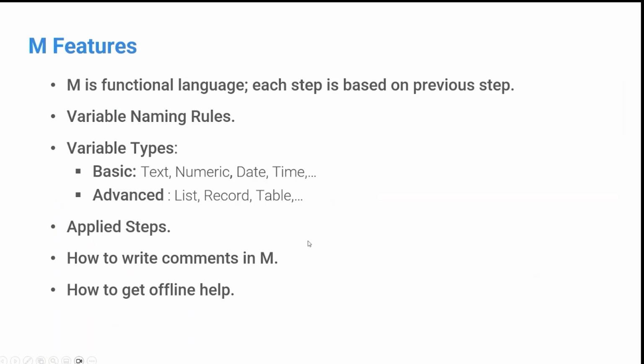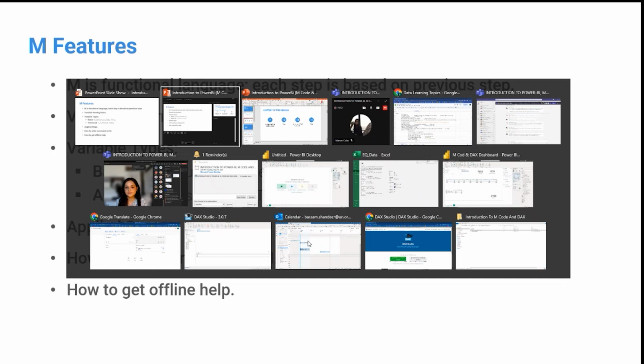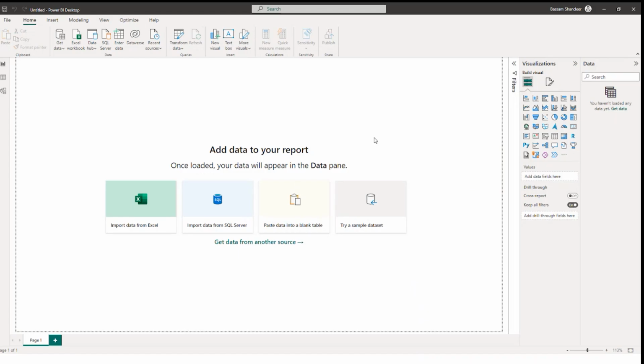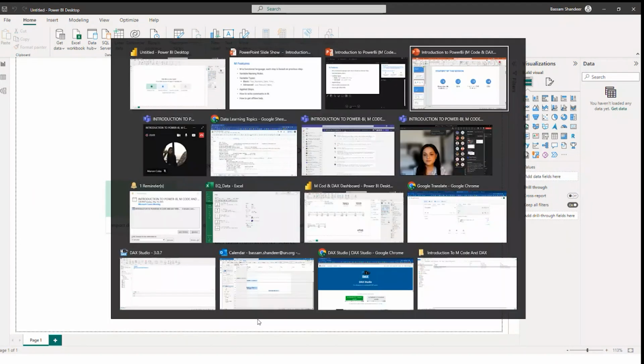So what are the features of M? M is a functional language, meaning it consists of some steps. Each step is built on the previous ones. Let me move to our first hands-on here. So here we will use Power BI, and we will work on a small data set in Excel. So let me just show you the data set itself.